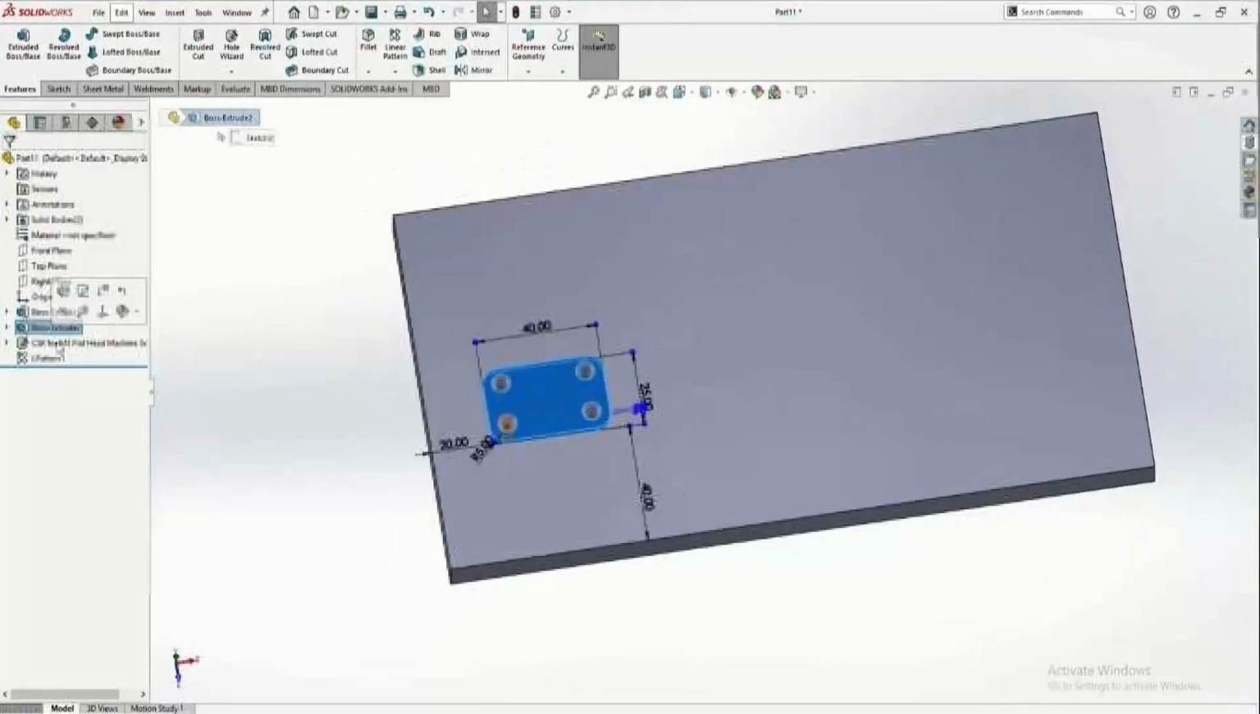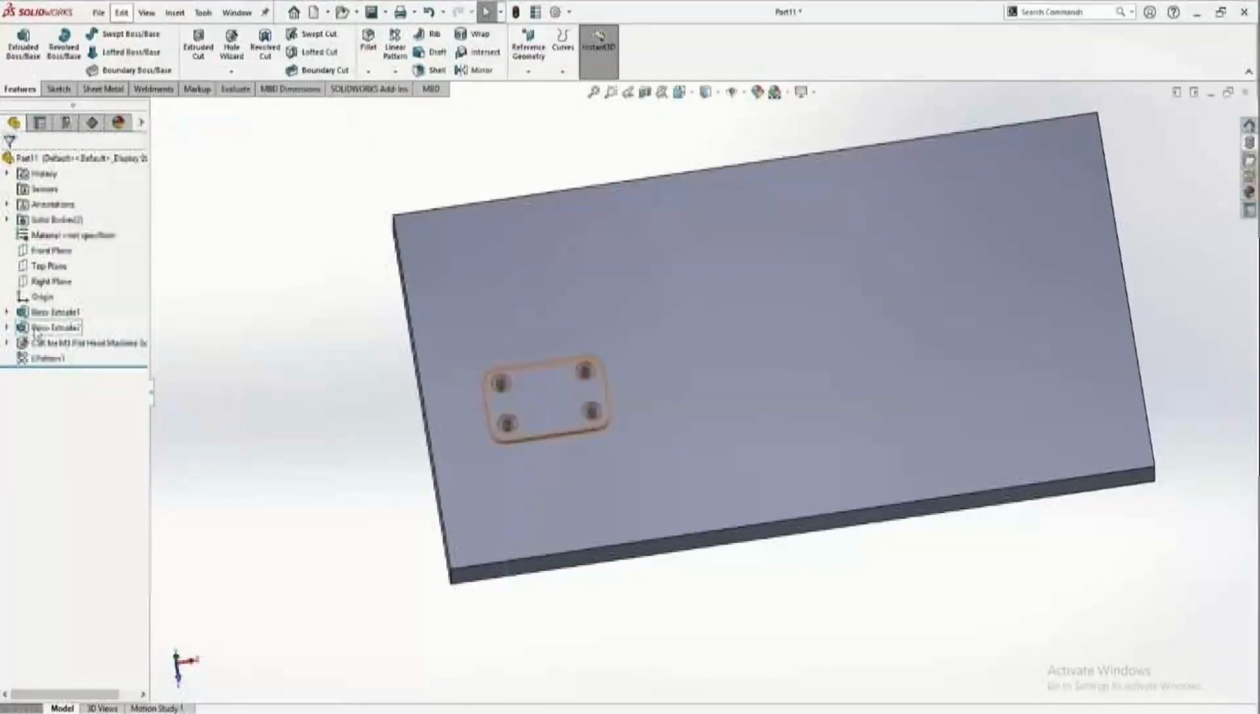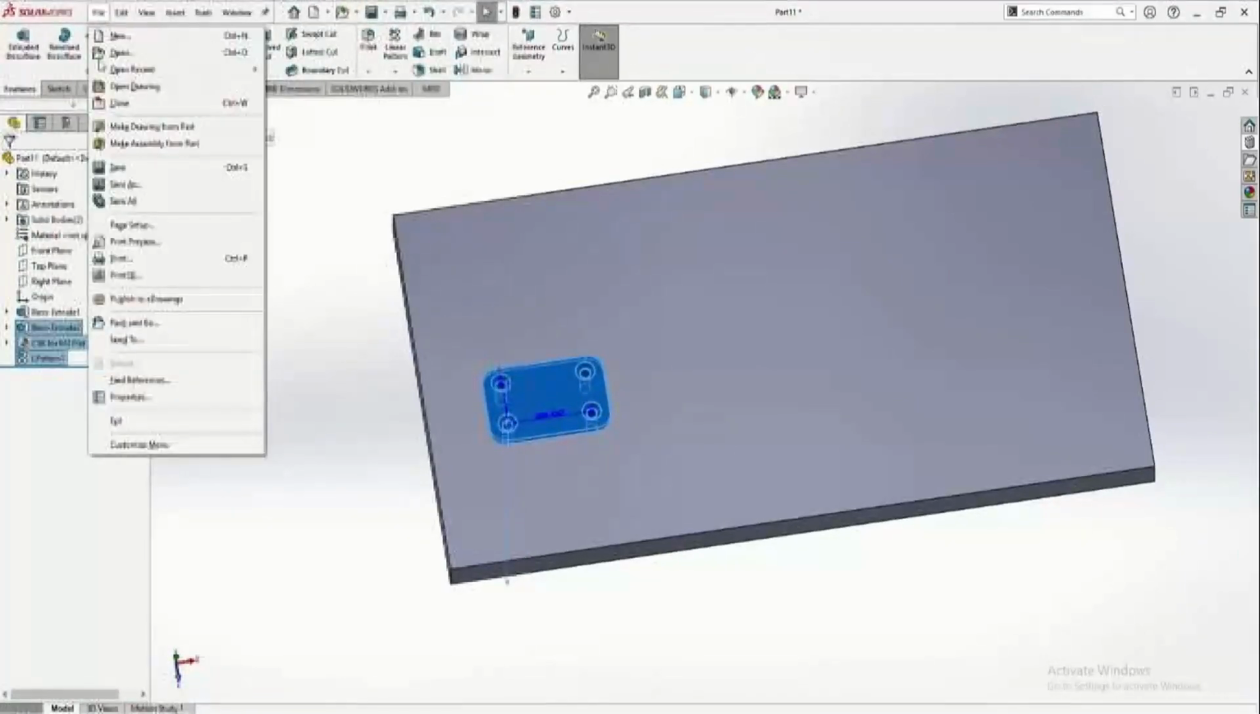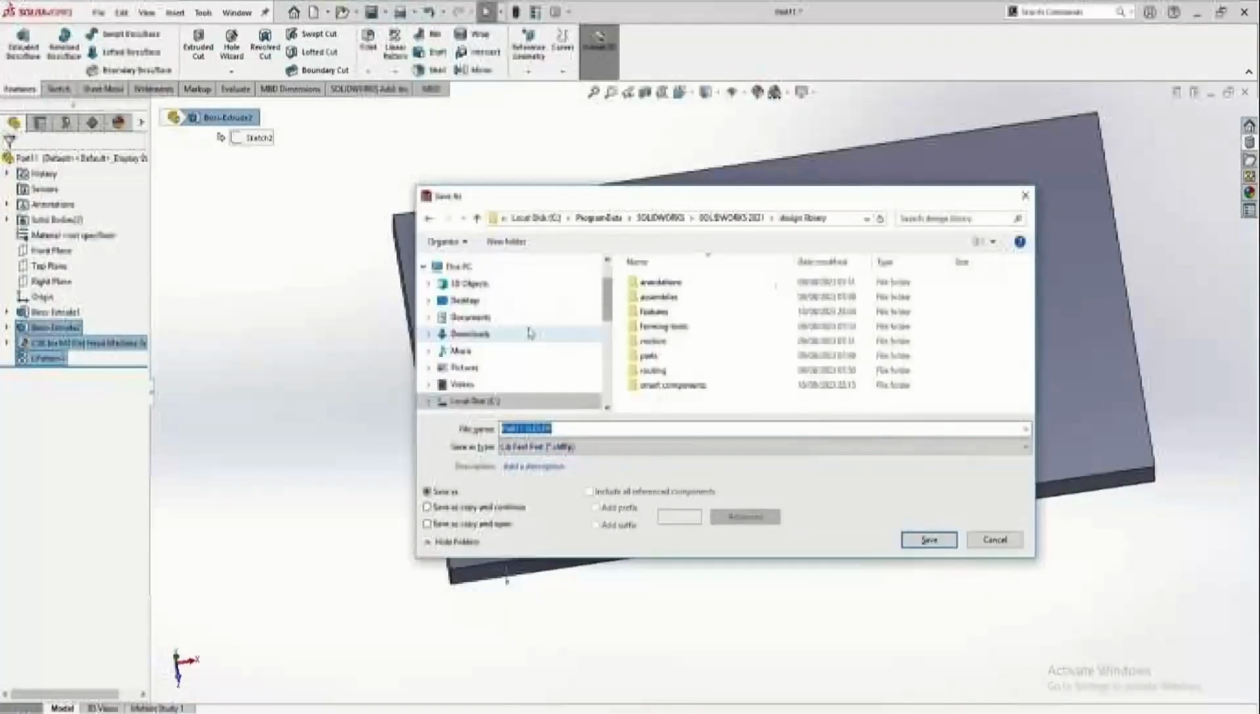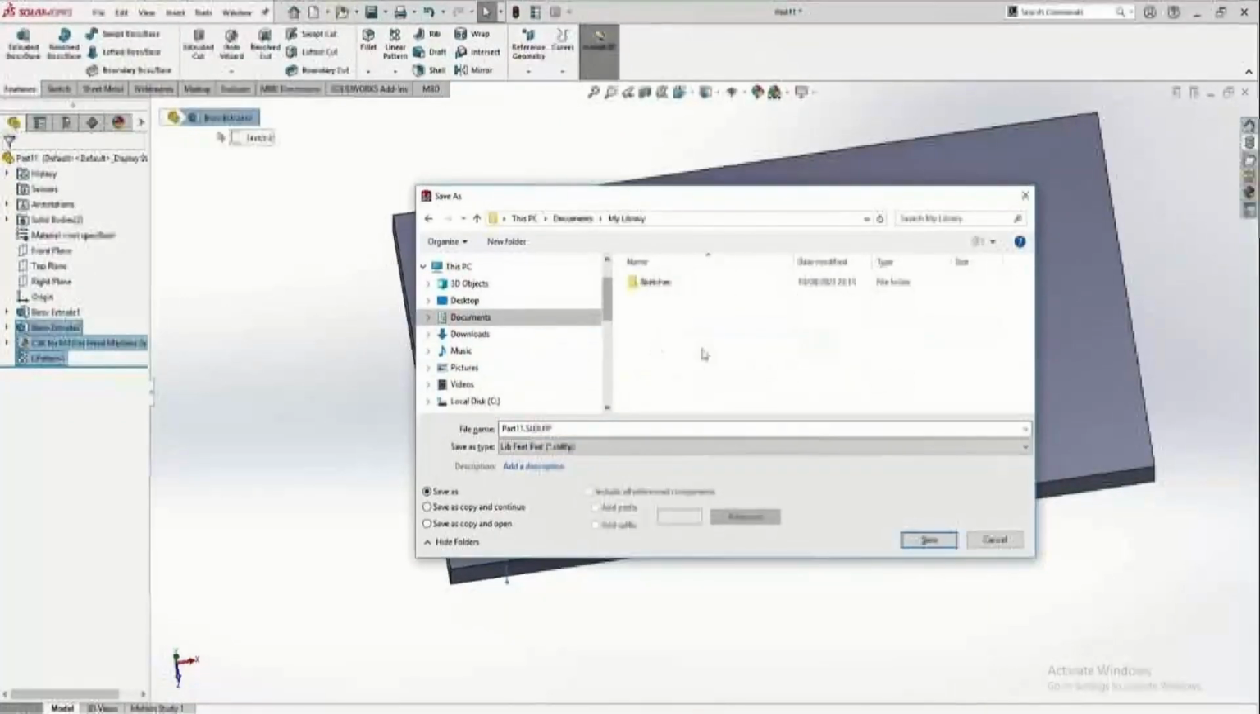Similarly, we can add features into our design library. So now I am going to add these features, like the boss extrude, the hole wizard and the linear pattern, and save the file as a library feature part, giving the name and saving the new file as a feature. I'm giving the name as plate and saving it.